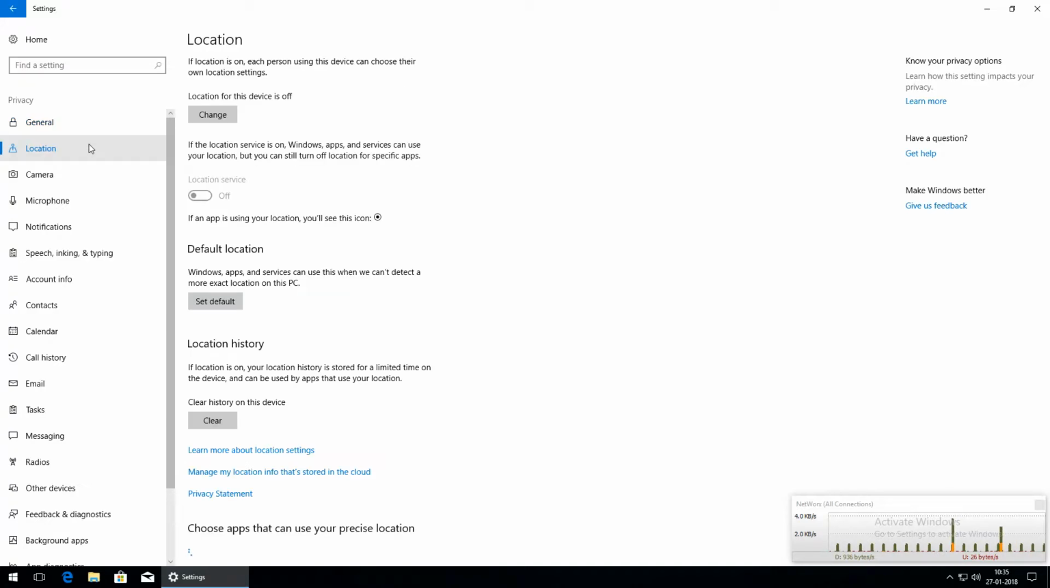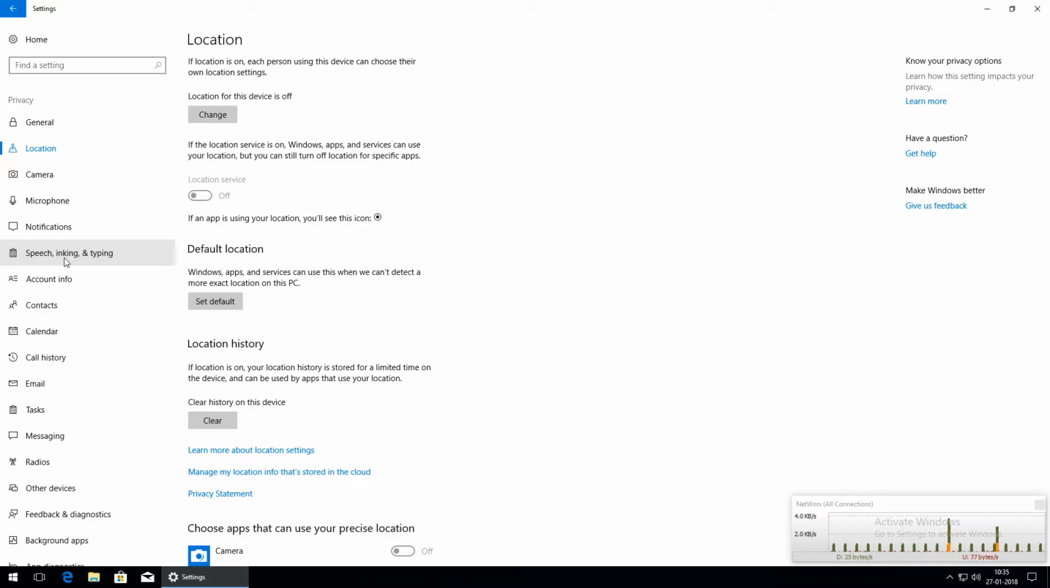Now coming down to location, camera, microphone, notifications, speech and inking, all these settings are completely subjective. You can choose whatever you like. There is nothing wrong or right in these, so these subjective settings aren't going to affect anything, so I'm not going to talk anything about them.